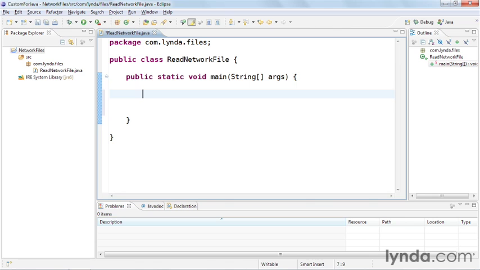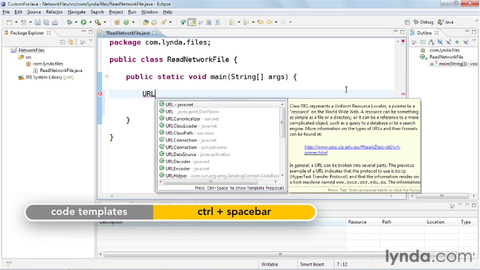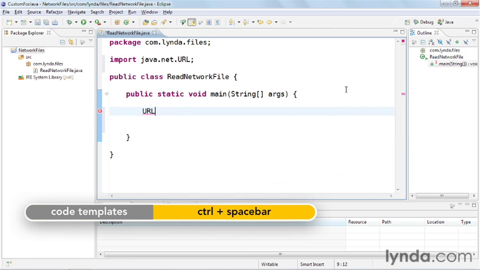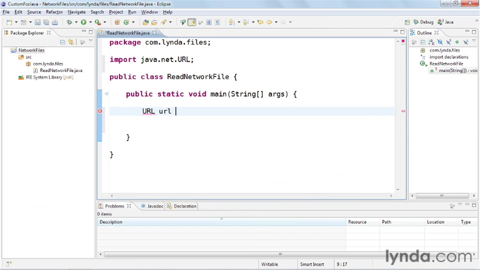You should wrap the location in the file in an instance of a class named URL, for Uniform Resource Locator. I'll type in the name of the class, which is all uppercase, and I'll press Control Space and choose the version in the package java.net. I'll name that variable url, all lowercase, and then instantiate it using the URL constructor method. I'll start with a pair of quotes.